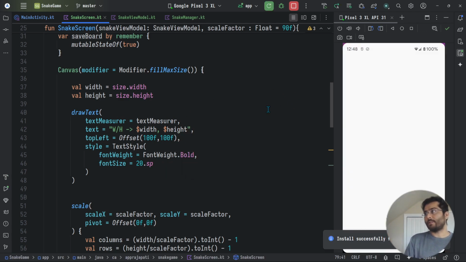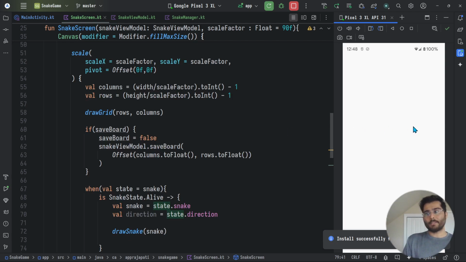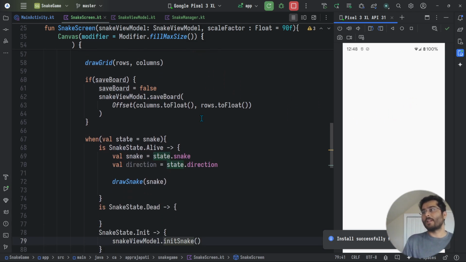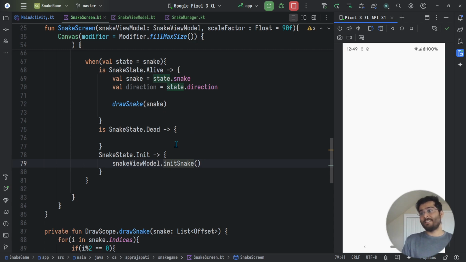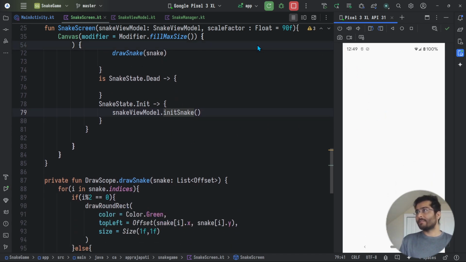So let's go ahead and run this. Okay, what is happening? We have an empty screen. That should not be the case. Let's see.